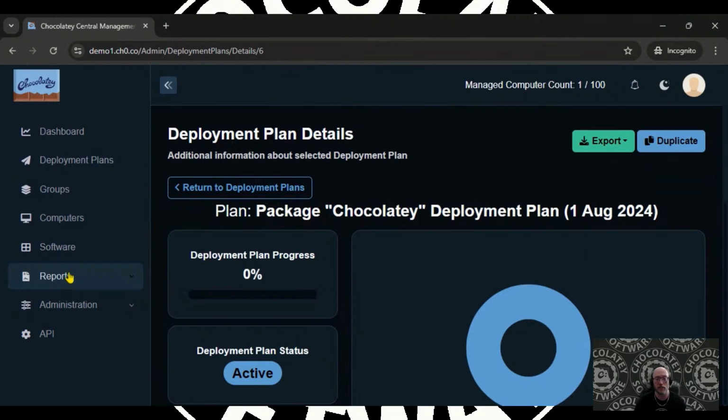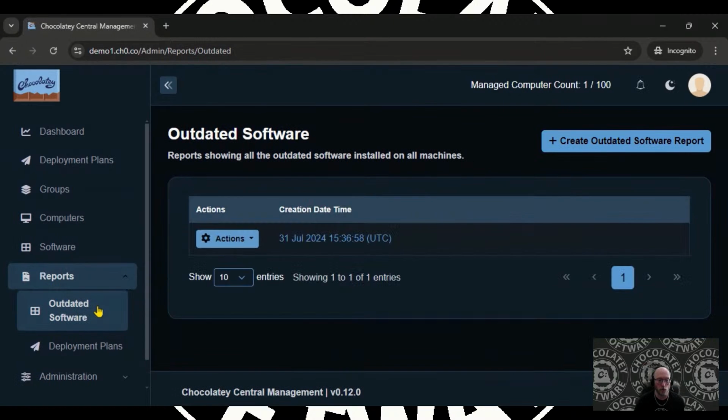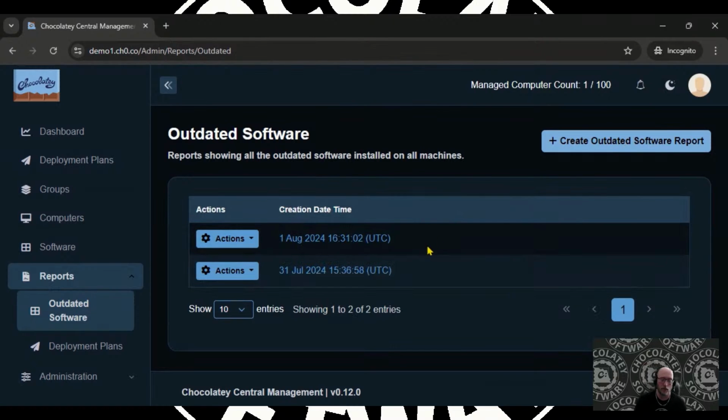Our next interface is the reports interface. We do have 2 reports currently for Chocolatey Central Management, outdated software, which you can see I've already run one. You can create an outdated software report just by clicking the button there, and then you can view it.